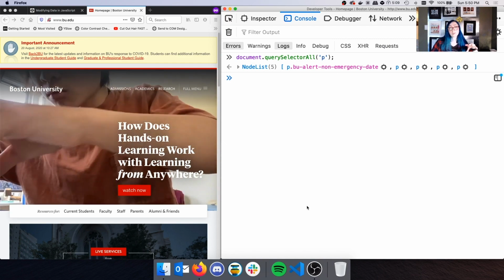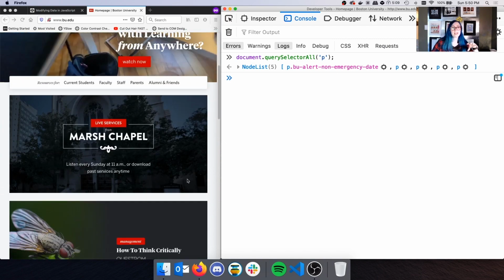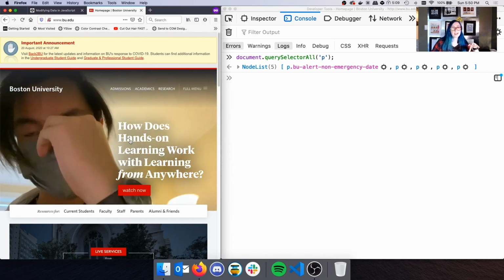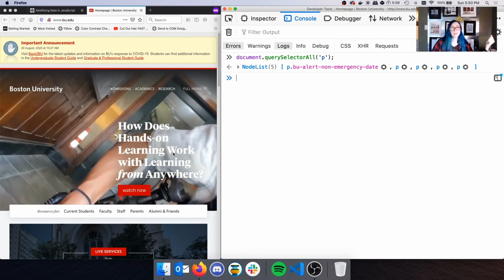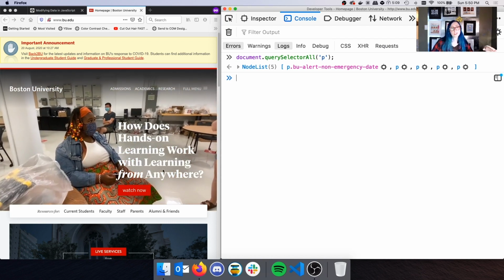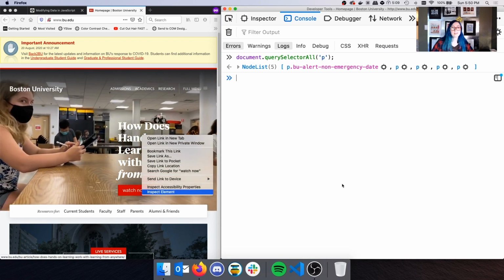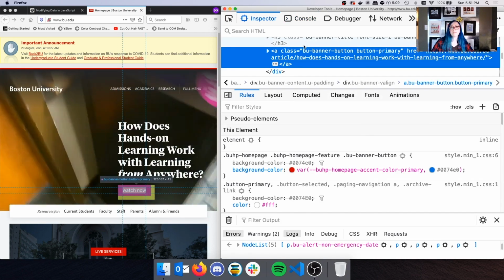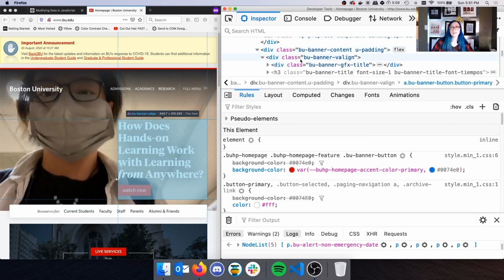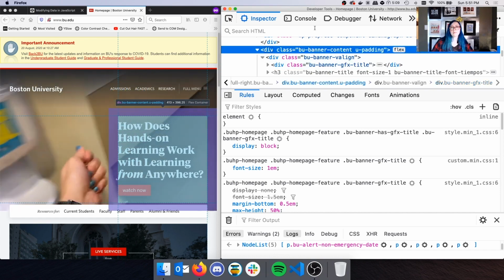So give the console a try. Try mucking around. Try changing one thing on the page. So remember how I did that? I used document.querySelectorAll. I used the innerText property, and I set it to something different. And the way that I decided what my selector was going to be was I just right-clicked, inspected the element, and figured out what my class was going to be.